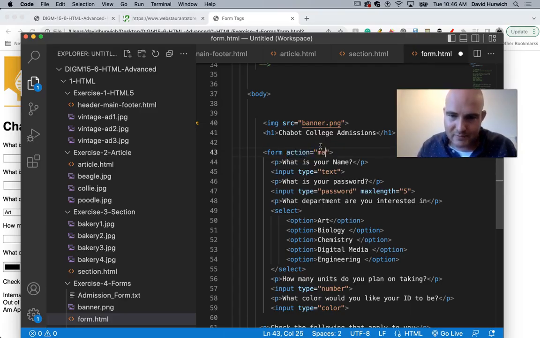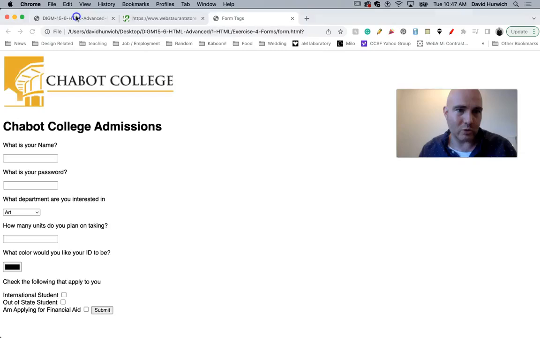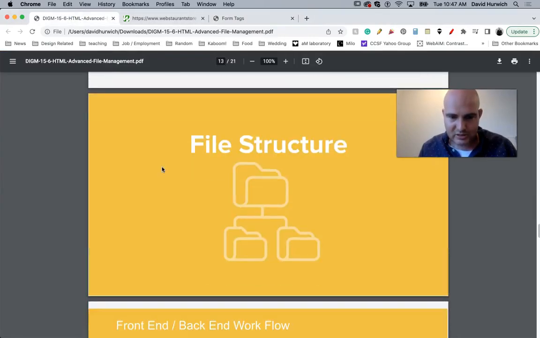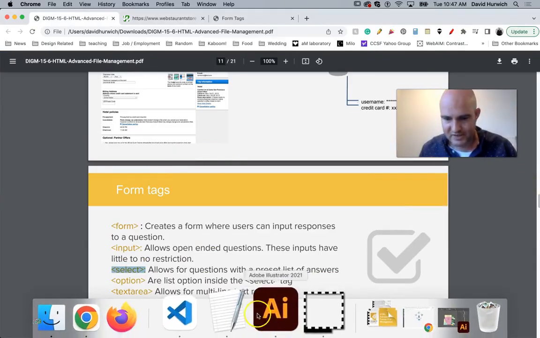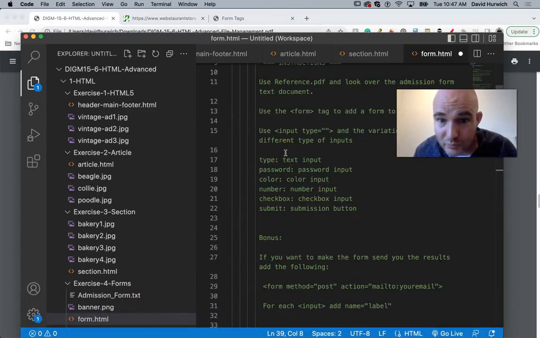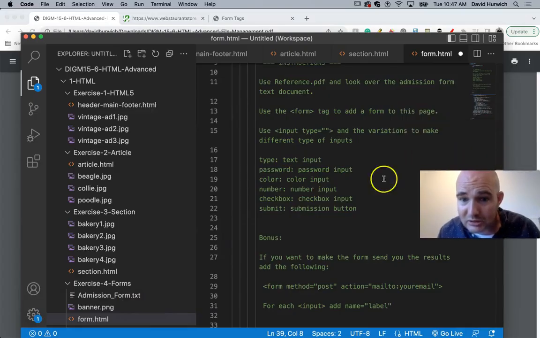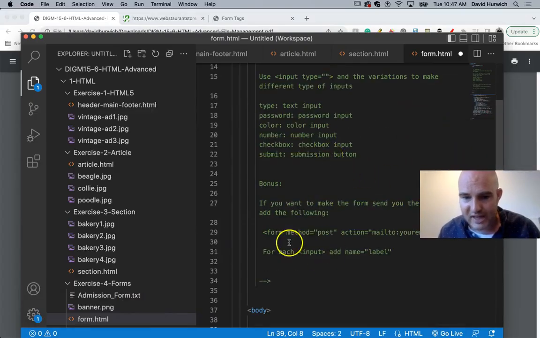So I'm going to say mailto, and then whatever email you want. I'm just going to put my own email here. We also have to add another piece of data to make this work. I don't know if I have it here. I might have it in my instructions here. Yeah, method. We have to have what's called a method.